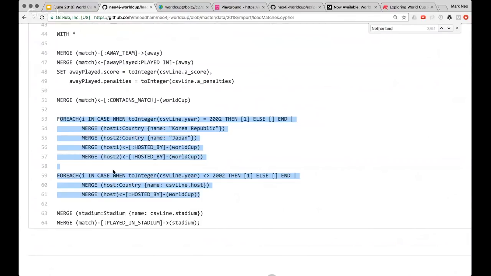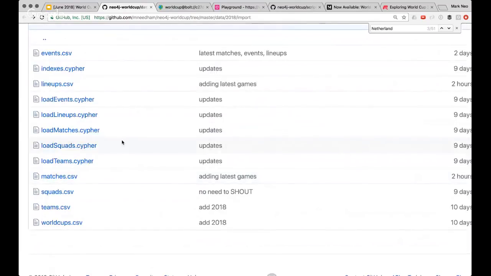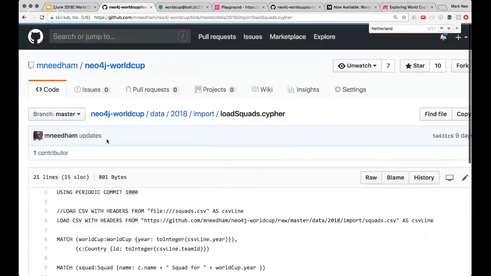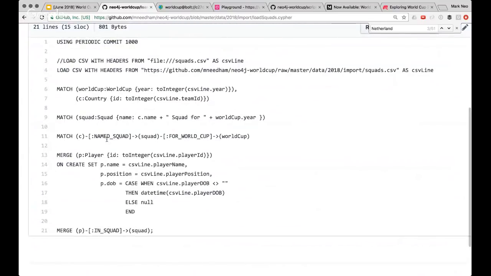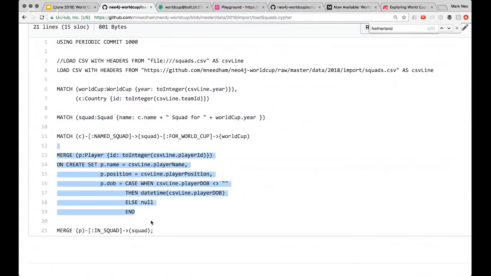So that's how we load the matches in, and then we do a similar thing, for example, for the squads. This is a little bit simpler. We're saying I want to load from the squad CSV file, and then I'm finding a squad node that will exist for that particular year, for that World Cup, and then we're attaching the player to it.